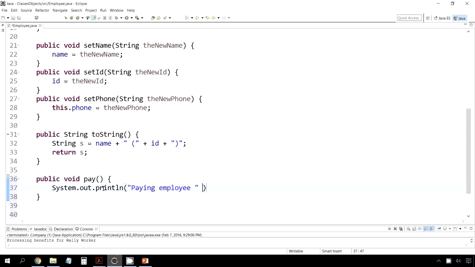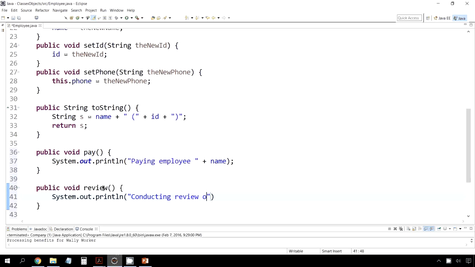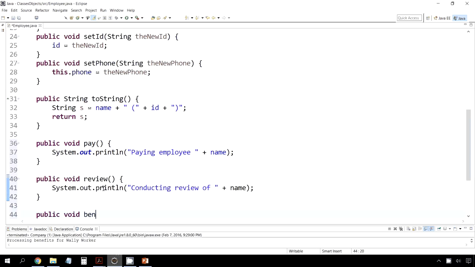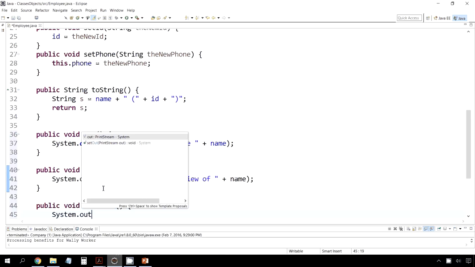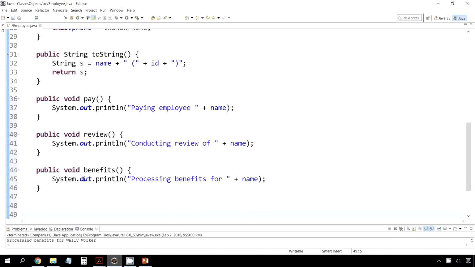I'm just again going to put some print lines inside of here, just so we have some methods that are specific to this class. And then perhaps a review method. So all of our employees go through some sort of review, conducting review of name. And then perhaps some sort of method to process the benefits of an employee. So these are, again, just simple print line outputs, but it gives you an idea of the kinds of methods that you might include in a class that describes an employee.